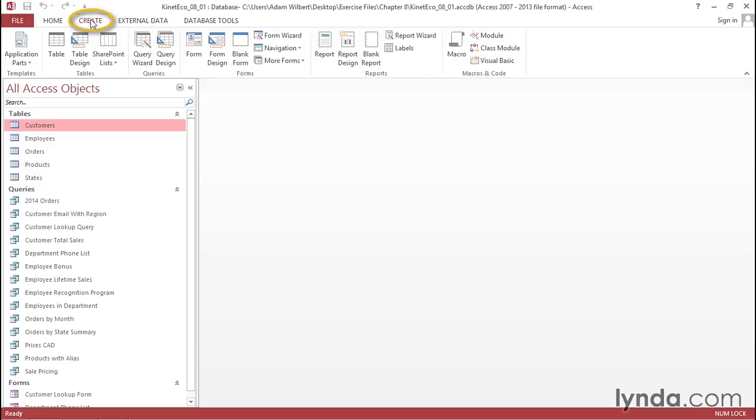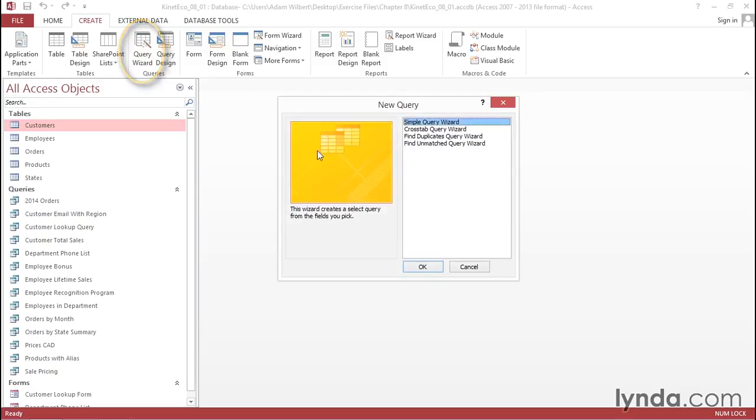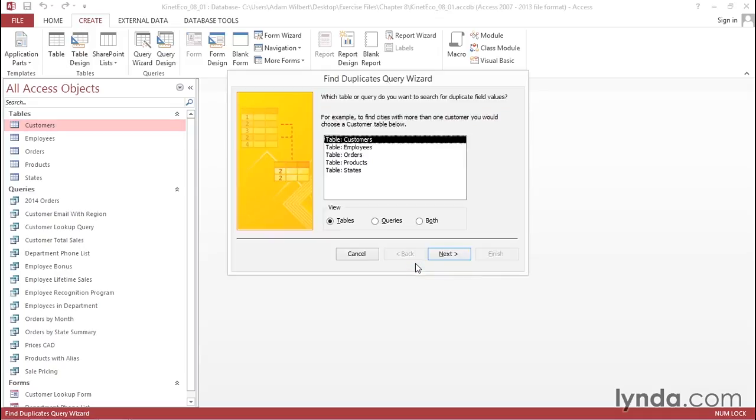Let's create a new Find Duplicates query by going to the Create tab and then starting the Query Wizard. Here I'm going to choose the Find Duplicates Query Wizard and press OK. Now this first screen is going to ask me which table or query we want to search for duplicate values. In this case, I want to find any duplicate orders that might be in the database. I'm going to choose the Orders table here and press Next.